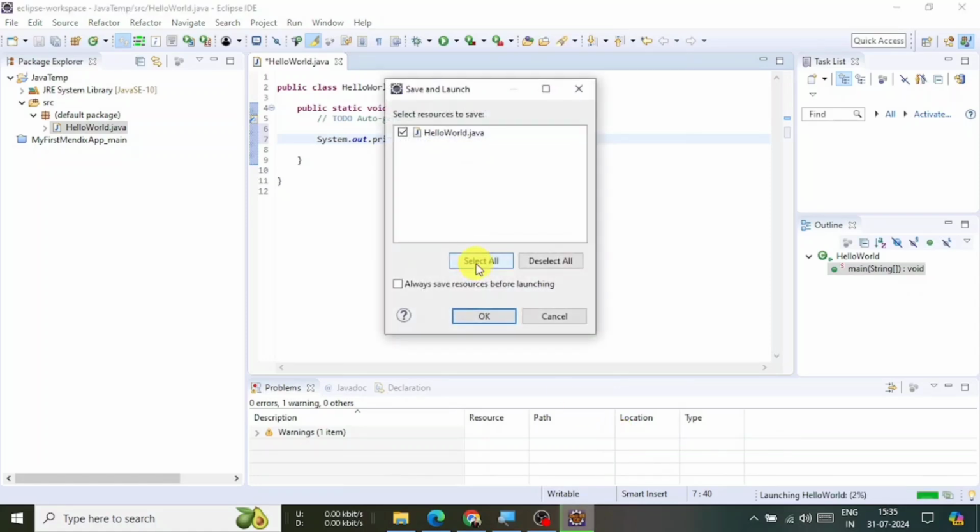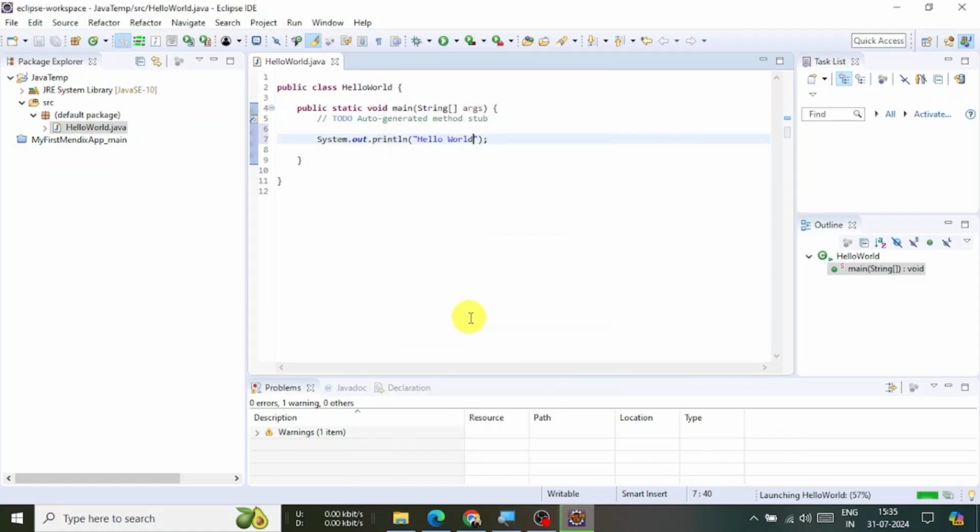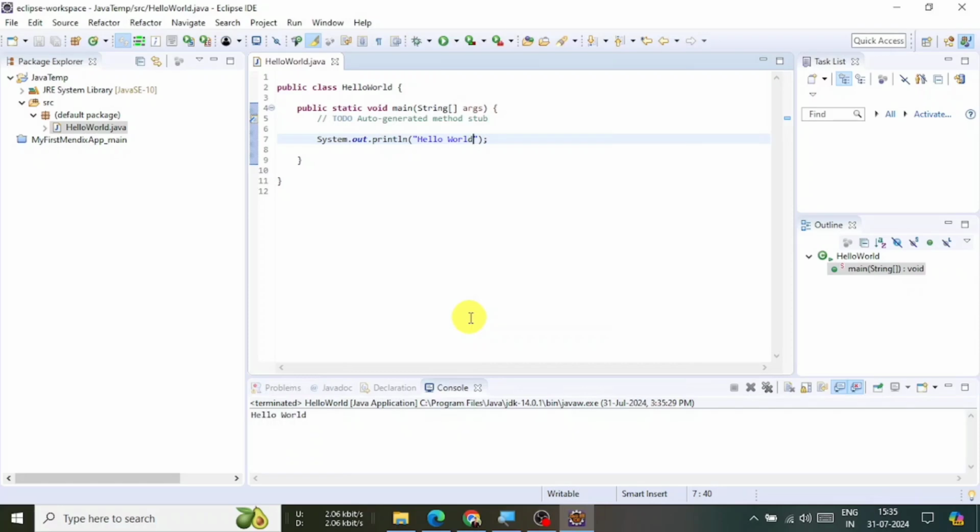Now our program will start running. So let's start. Here you see the output is Hello World. This way it is installed and it is properly working. We have created one program in Java. So this was the simplest tutorial to download and install Eclipse IDE.